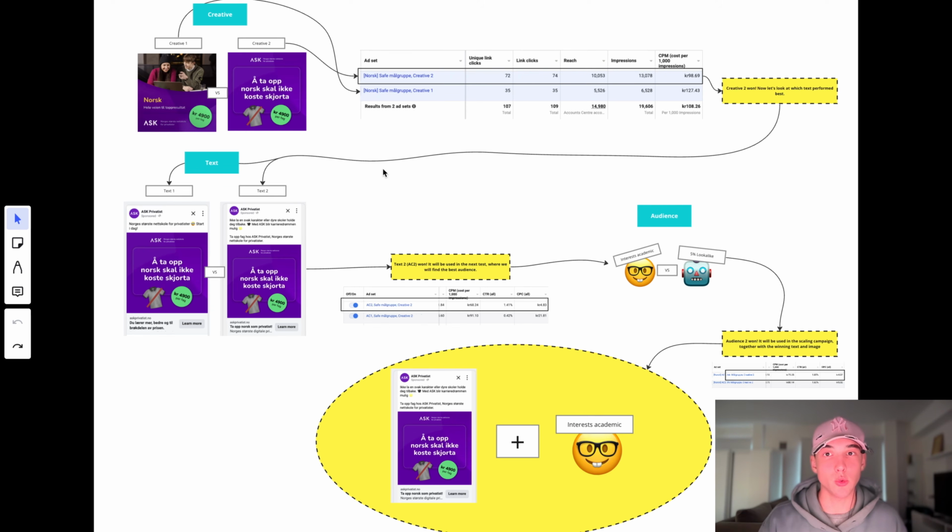Then we go over to the text testing, or I guess it happens at the same time, but for this demonstration, I'm going to divide it into 2 different parts. Here we test a short form copy versus a long form copy. And as you can see here, creative 2 with text 2, which is the long form copy. So we have found that this creative works the best with this long form copy text.